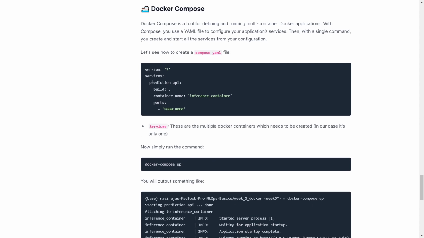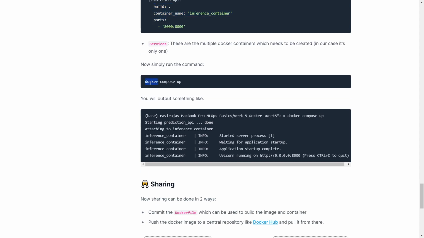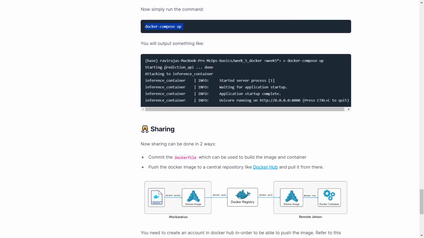For example, this is a Compose YAML. This is a very simple way in which we specify the version and the services that we are using, in that prediction API, build, container name, ports. That's it. And then docker compose up. That's it, and you'll get the container up and running. You just go to this link or the 8000 port, and we will be able to see the application that we have built.